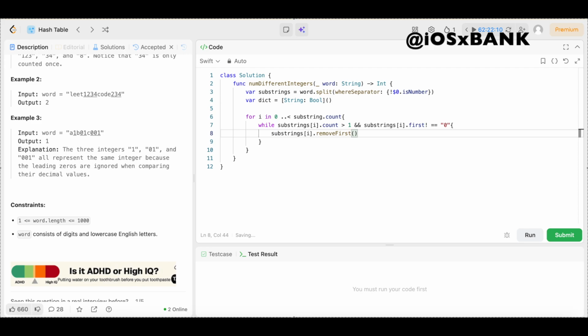Now we need to convert the clean substring to a string and store it as a unique key. So we'll come underneath this and we'll just say dict[String(substrings[i])], come outside of all of those brackets, and we're going to set that equal to true. Now we just need to return the number of distinct integers, which is the number of unique keys in the dictionary. So we could just come right here and say return dict.keys.count, y'all. Boom, that should be all she wrote.